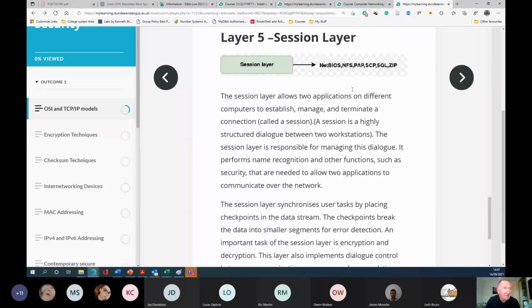When we go into the session layer, you'll see here that we've got, again, our protocols: NetBIOS, NFS, PAP, SCP, SQL, and ZIP. Now you'll recognise a couple of these. The session layer is real easy. This is what it does: it makes a call, it says hello, and then that's you. When the call's finished, it hangs up, and that's it. If you think about it like your phone, that's exactly what it does. It doesn't do anything different from what you're doing there.